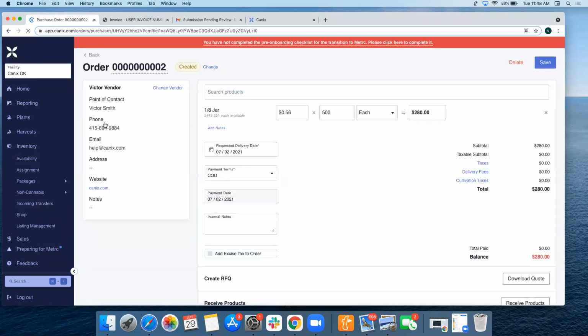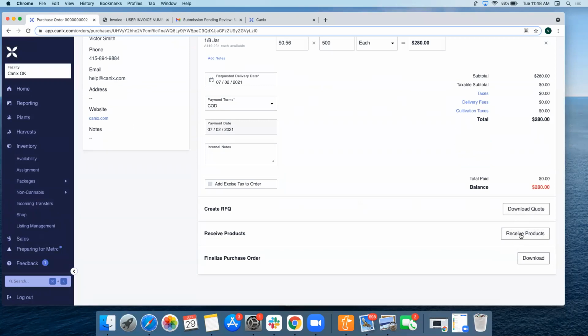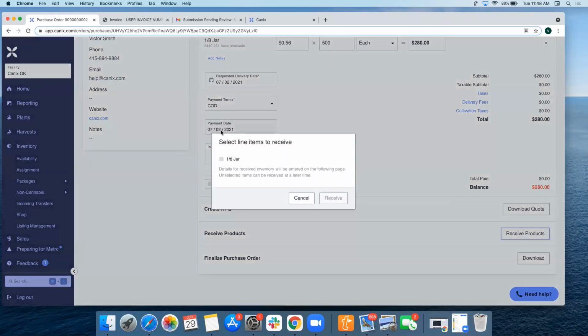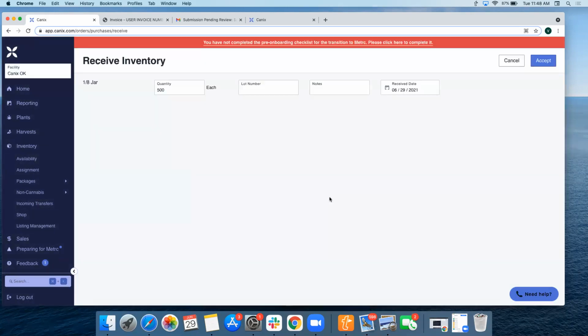It's July 2nd. Those products have been received, and I can go ahead and click receive products here. Once I do that, I'm going to see all of the products that I entered on the purchase order initially. I'll have those as options to select to receive. Once I click receive, I have the option to split them, to give them a lot number and pull in that inventory into my non-cannabis inventory.